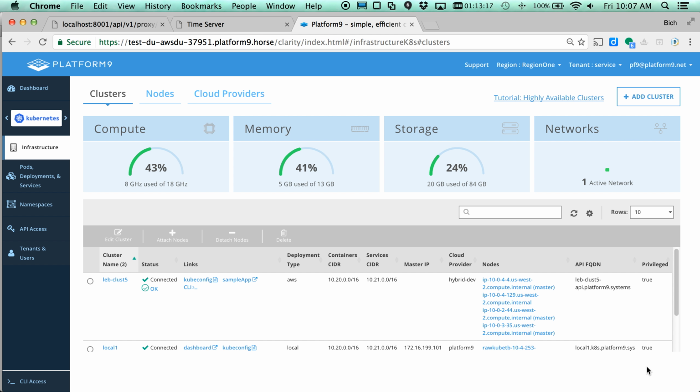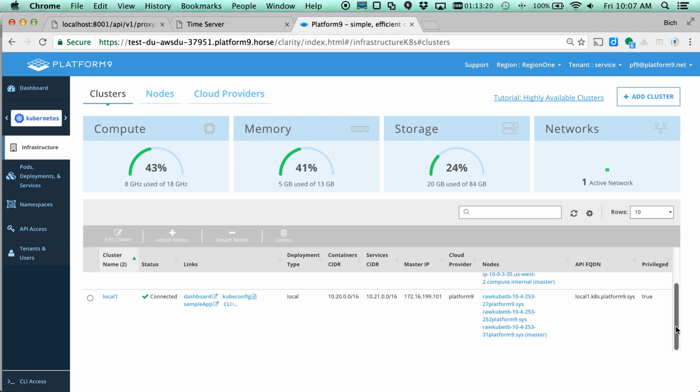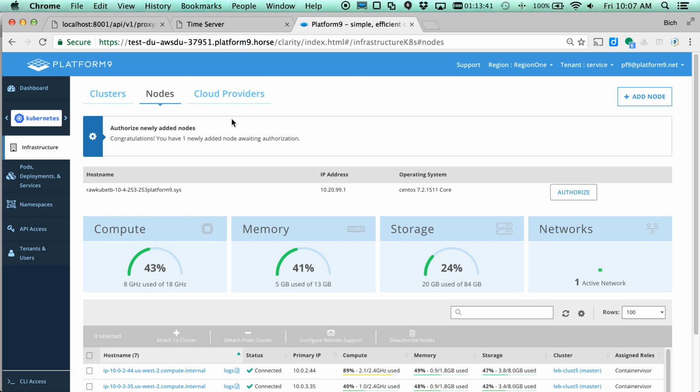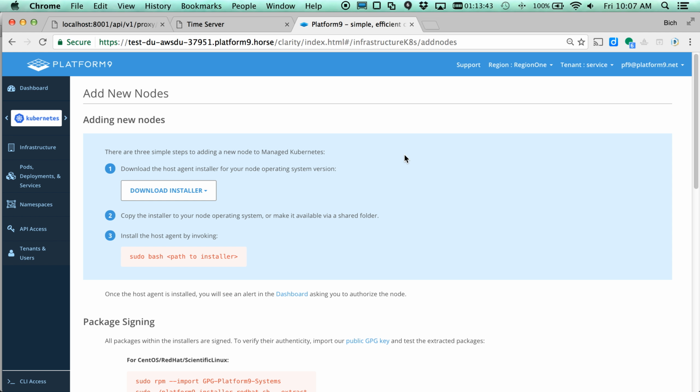Okay, I'm not going to finish the wizard, but it typically takes between 5 and 10 minutes to create a cluster that way. What I'm going to concentrate on today is this local cluster, which I've already created before, but what I'm going to show you is how to add a node to that cluster. Okay, so we already have two worker nodes, and we're going to add a third one.